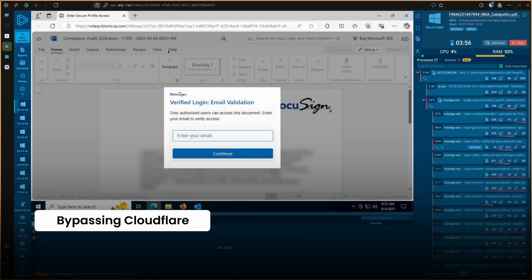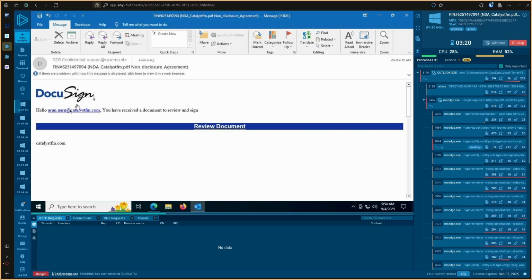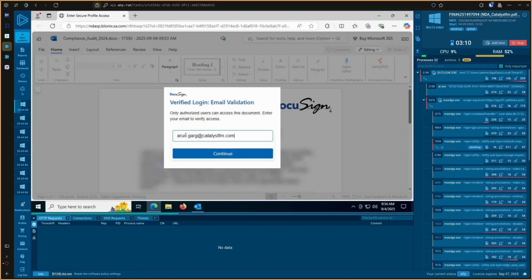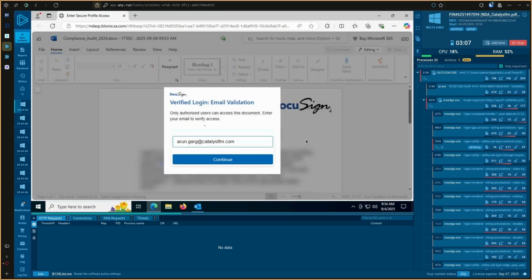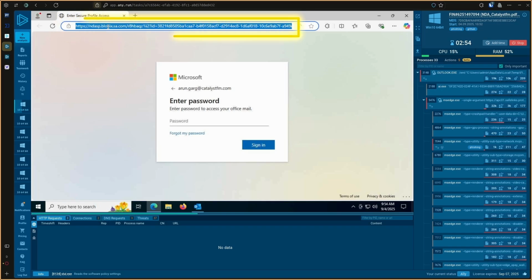We are redirected to what appears to be a malicious domain and asked to verify our email to log in. To do this, we can use the recipient's email, and we see that this takes us to what appears to be, at first glance, a legitimate Microsoft login page, but if we check the domain, this is definitely not the default Microsoft login page for our tenant.